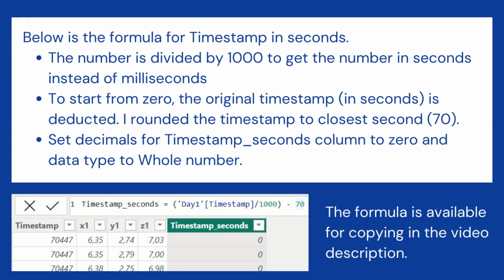Below is the formula for timestamp in seconds. The number is divided by 1000 to get the number in seconds instead of milliseconds. To start from 0, the original timestamp, in seconds, is deducted. I rounded the timestamp to closest second, 70. Set decimals for timestamp seconds column to 0 and data type to whole number.